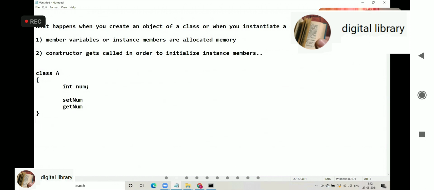If I ask you, do we have a constructor here? First of all, as a programmer, I have not defined any constructor. Since I have not defined any constructor, compiler will provide default constructor to class A. And how does it look like? It looks like this.